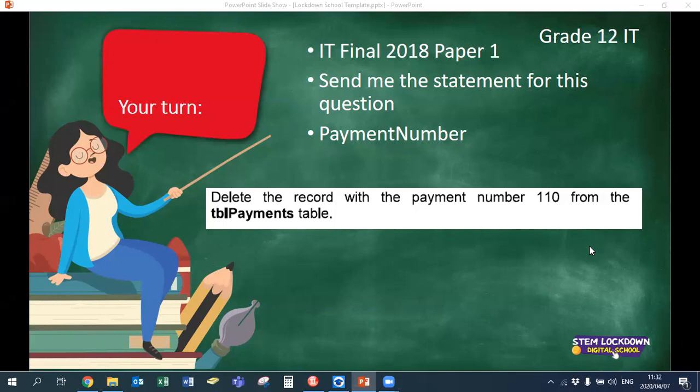Okay, so you guys have to excuse me. It actually jumps around quite fast, so I'm struggling to get the first one. So Mike: delete from TBL payments where payment ID is 110. Yes, that is correct. Well done. That is the correct code. So everyone who had that, we got it really quickly.